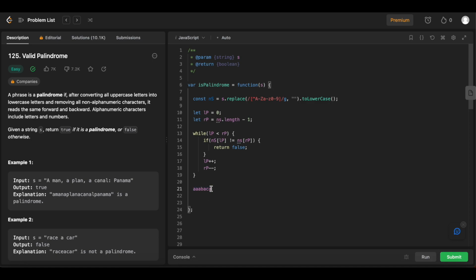We check A against A. Okay, yes, those are good. Then we check the second character as LP gets incremented by 1. So we check the second character on the second iteration of the loop. And as RP got decremented by 1, it is now in this position, and it's C. So A compared to C, these are not the same value. And since they are not the same value in this check where we're checking those elements against each other, this is going to return false. So that's how that works, and that's why that works.